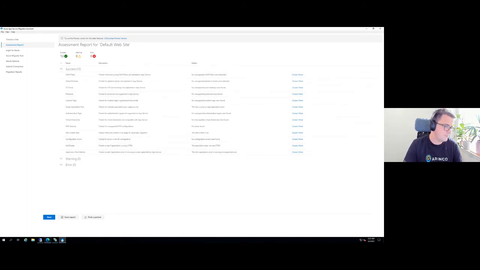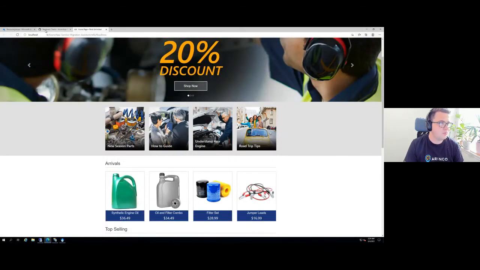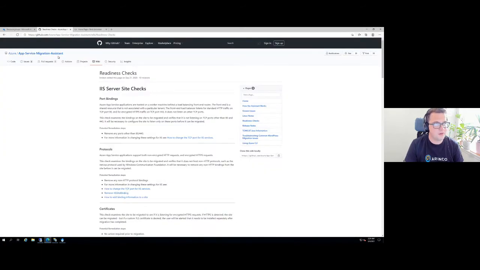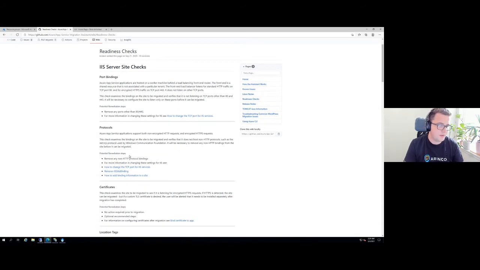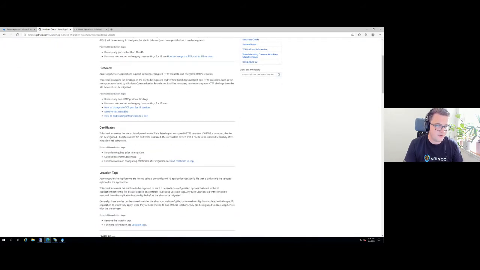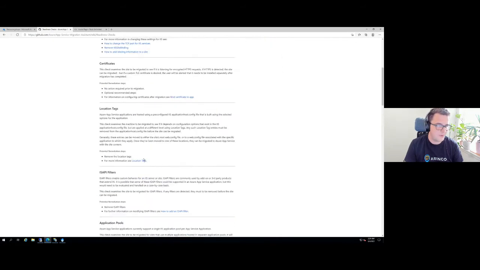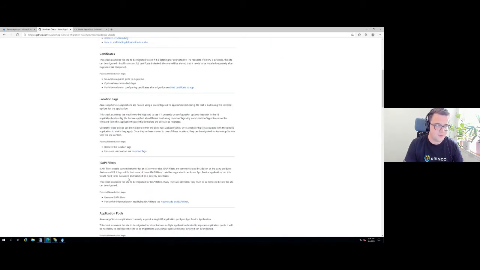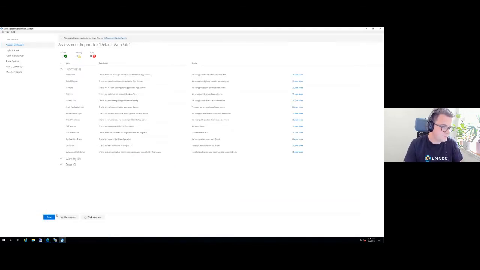And that's 13 checks. If I had an issue, say for example I turned on Windows authentication, which App Services don't immediately support because they're not connected to an Active Directory domain, I would get a warning or an error here. There's a lot of detail available if you go and have a look at the App Service Migration Assistant GitHub, where you can see all the checks that occurred, and why one failed. So I can look at things like location tags, ISAPI filters inside of IIS, all that sort of wonderful information, which is really useful.